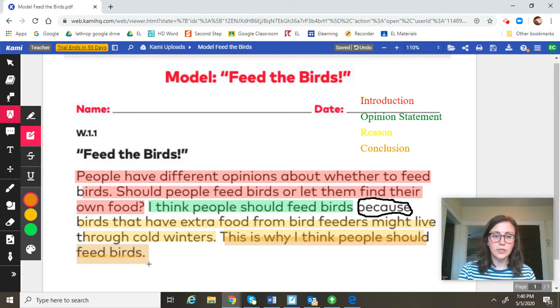This is the conclusion. And remember, the conclusion wraps up your paragraph and reminds the reader of your opinion. So the opinion that was shared here was, I think people should feed birds, and that was restated in the conclusion.